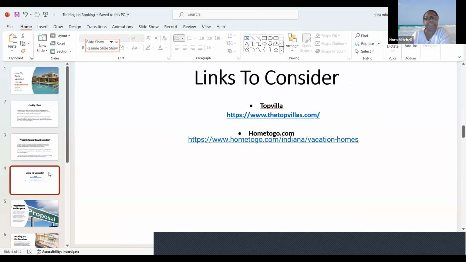And the next one here. This is the link to consider. These are two of my favorite links. Top Villa, which is the one I just showed you. And the next one is Home to Go. I mean, we have several different links that you can select. And when you're trying to find properties for your clients, it depends on where they go. The Top Villa, they have villas all over. There's so many different locations they have. They even have some in the Bahamas, and you could just book on and send your clients there. I booked that a lot during the summer.